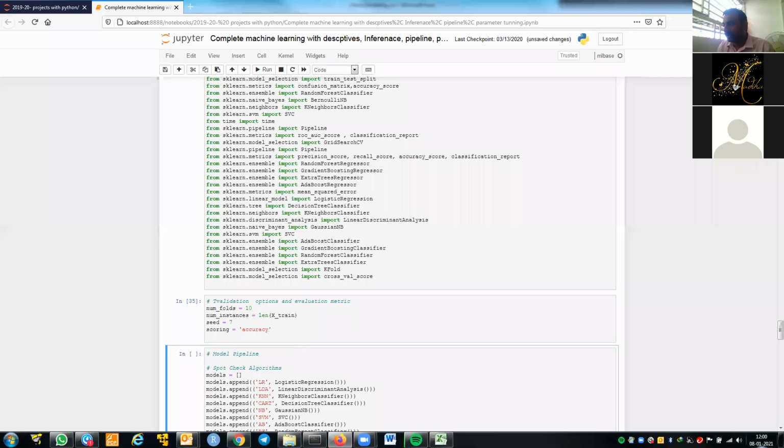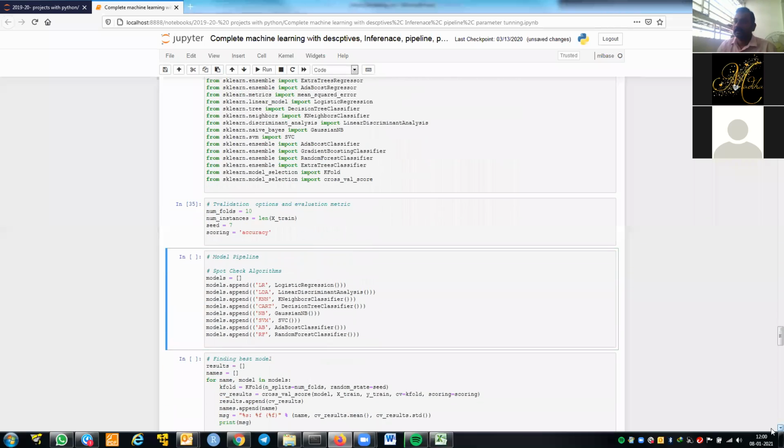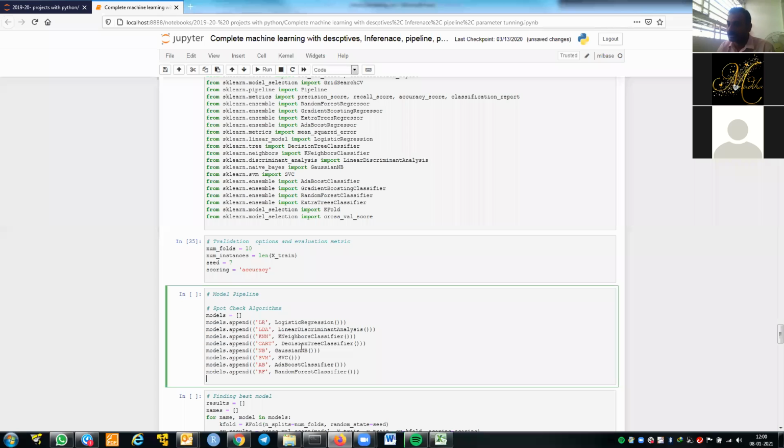Now, as I told you, we need to run the models in a pipeline. As there is no free-lunch algorithm, here I have done one thing. I am building a logistic regression because it is a classification problem. I am running logistic regression, discriminant analysis, k nearest neighbors, CART regression trees, naive Bayes, support vector machines, AdaBoost, and random forest. Logistic regression is a regression based approach. LDA is also a regression based approach.